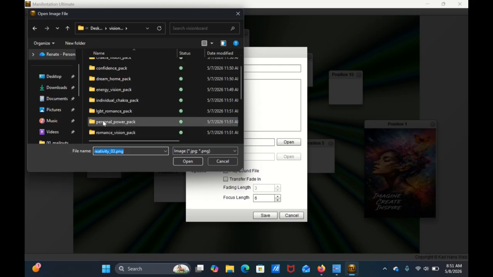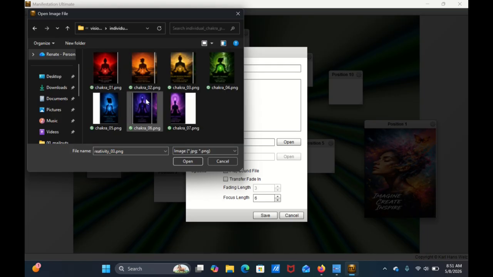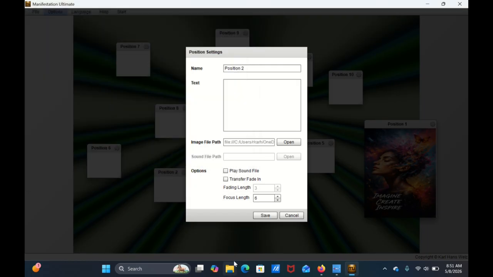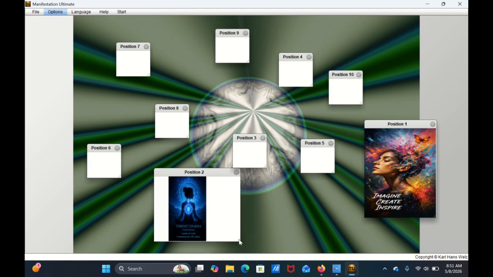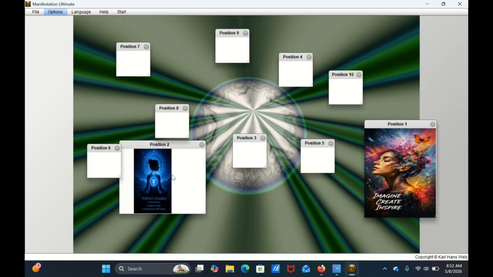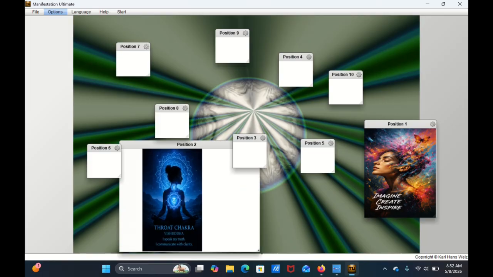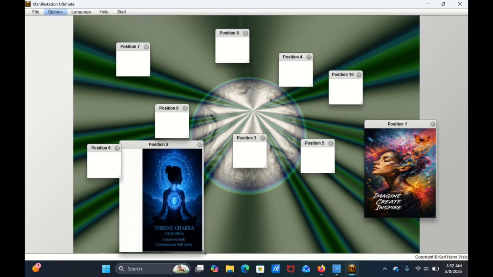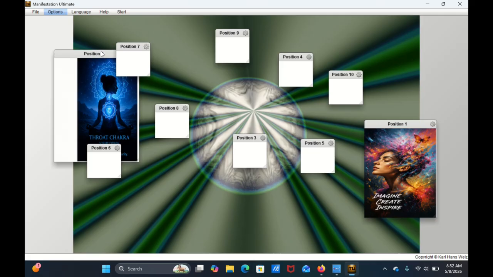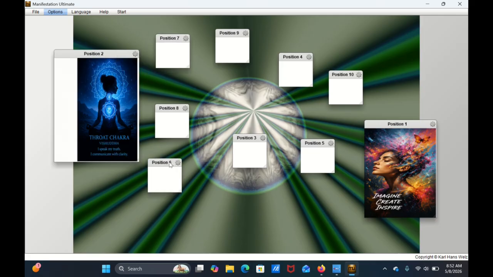I have a set here for chakras. And so say you want to work on your throat chakra for communication. I'm going to save. That's the one for the throat chakra. You're going to resize that. I speak my truth. I communicate with clarity. And it's the throat chakra. It's the chakra for communication. So you can move it around. You can move the positions anywhere. That's what I like about this.